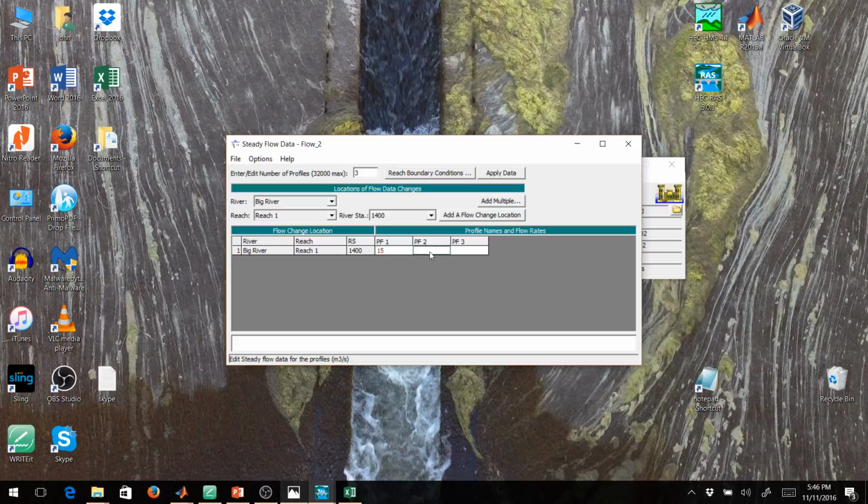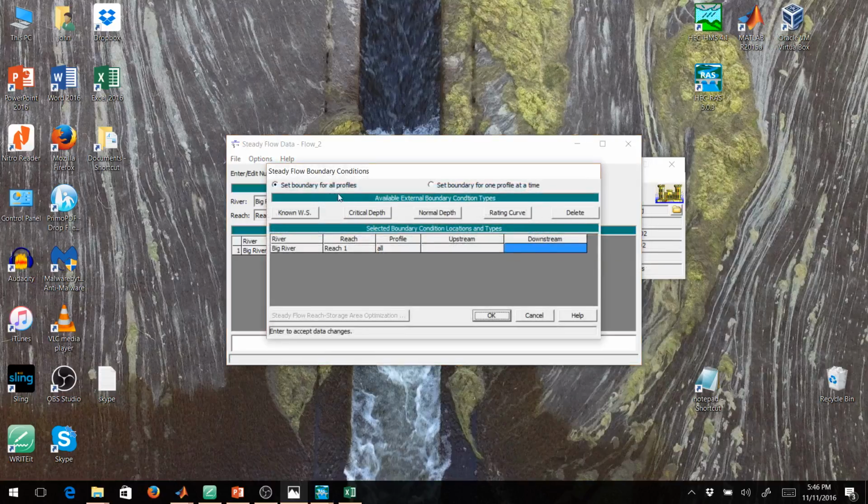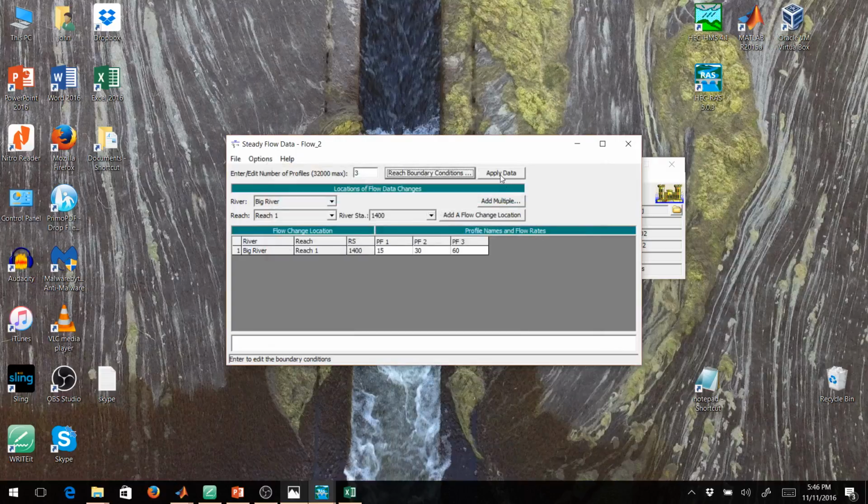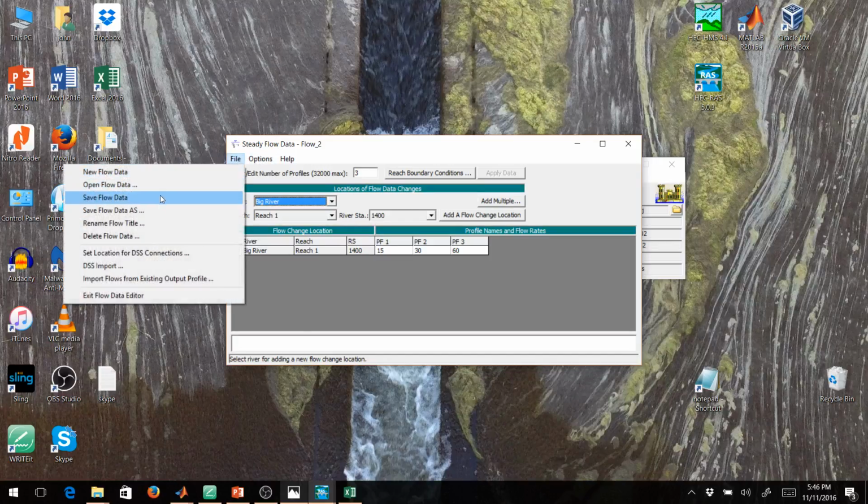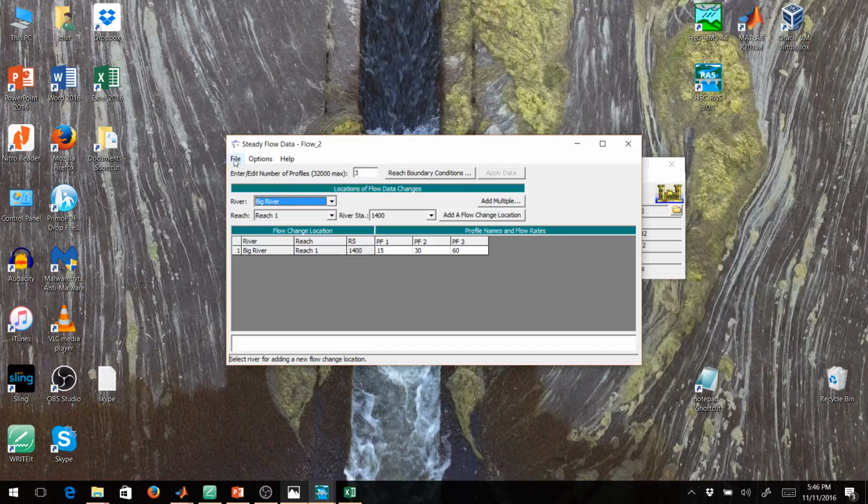Let's analyze 15 cubic meters per second. Then what we did last time, 30 cubic meters per second, and then let's double it to 60 cubic meters per second. Apply the data. And we still need to set our reach boundary condition. So this is the same flow. We're still going to have critical at the downstream end. So we go to downstream, and we'll use the same boundary condition, critical. Click on that and click OK, and we're good to go. Now we apply the boundary condition. Again, we have no locations of flow change. The last thing we need to do is save that flow data, and we can exit.